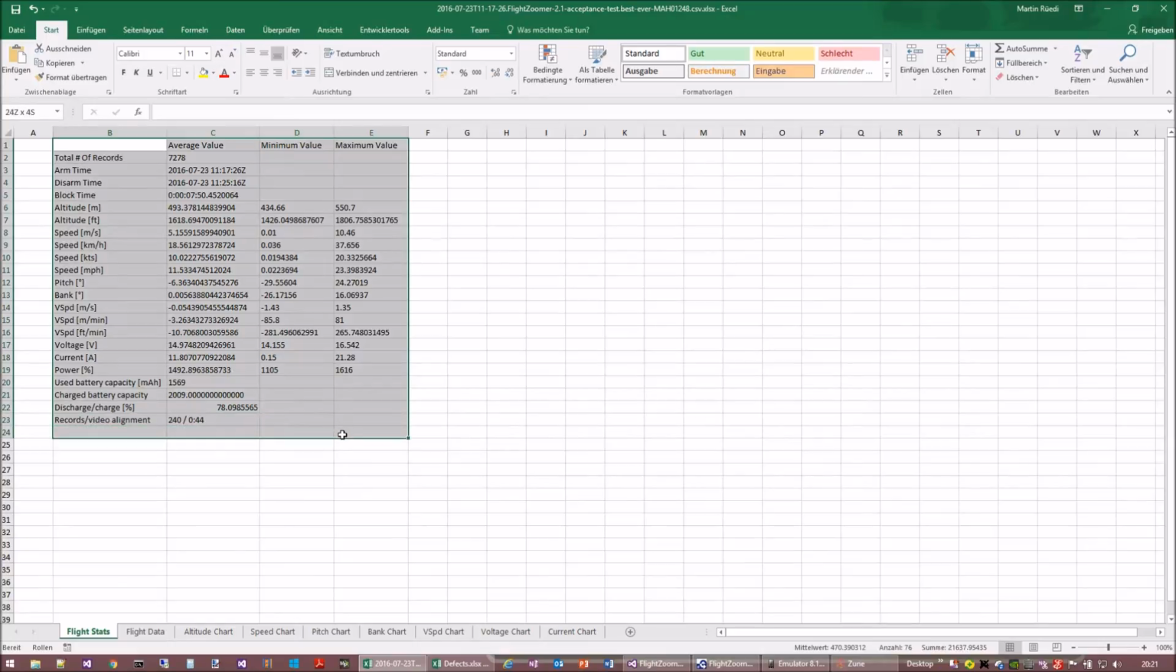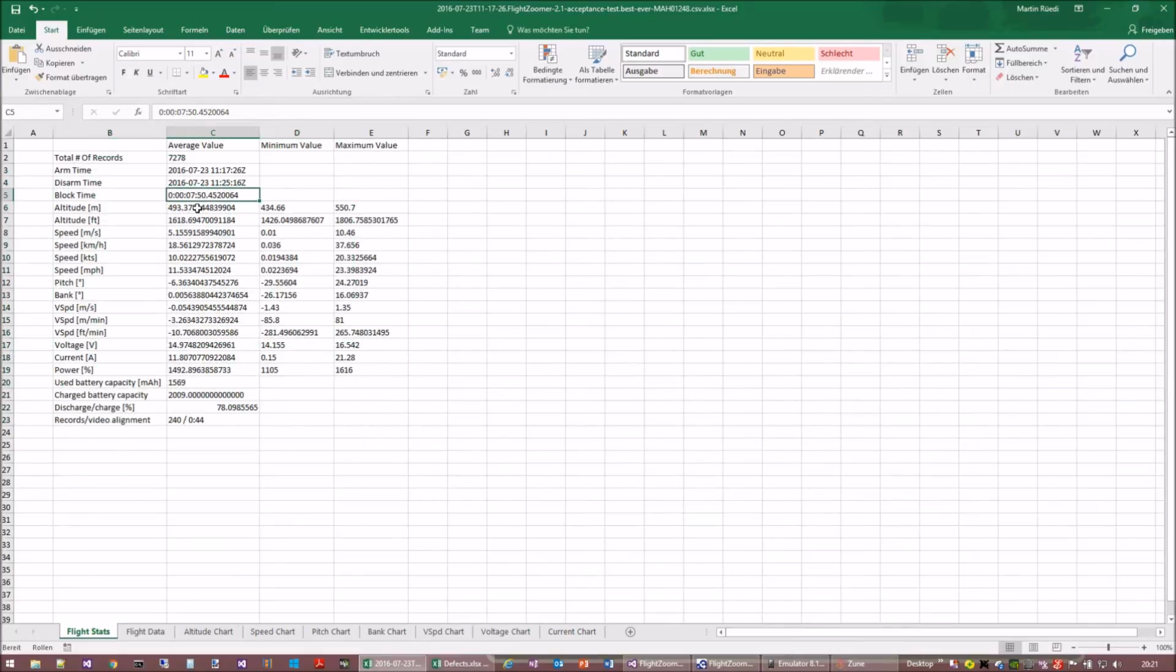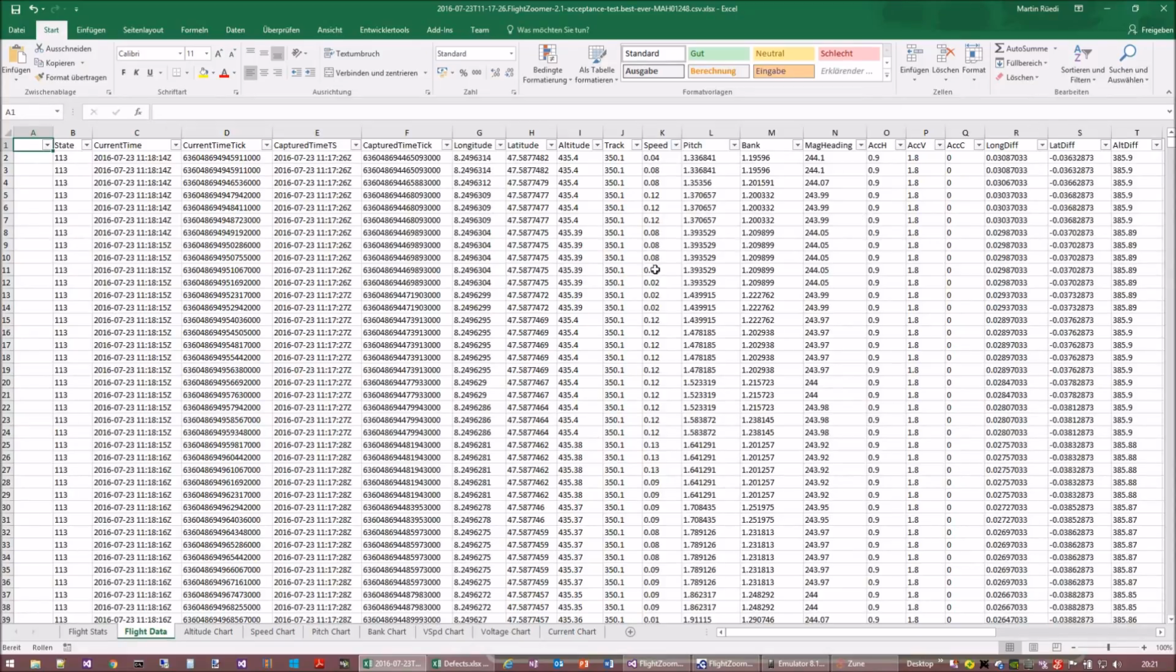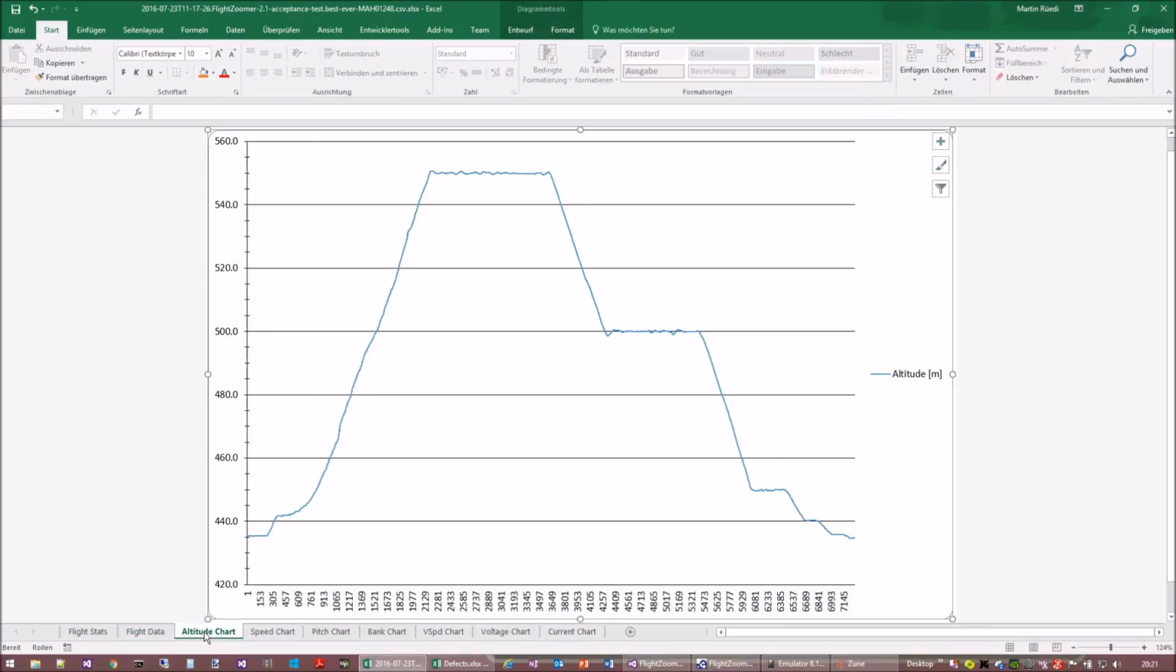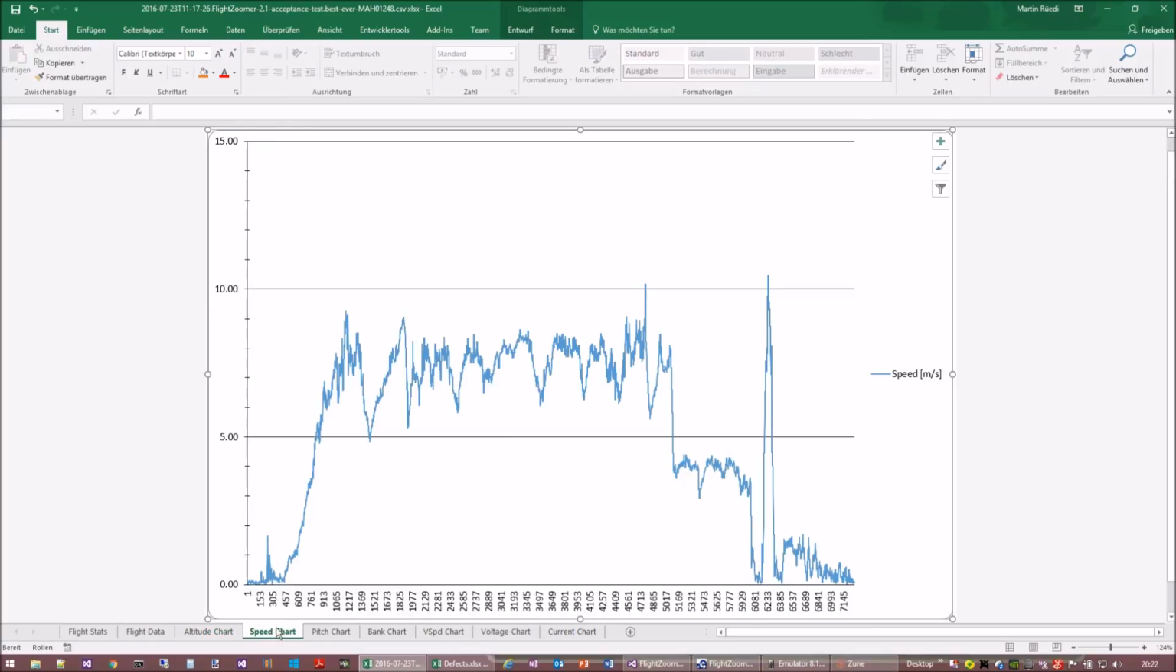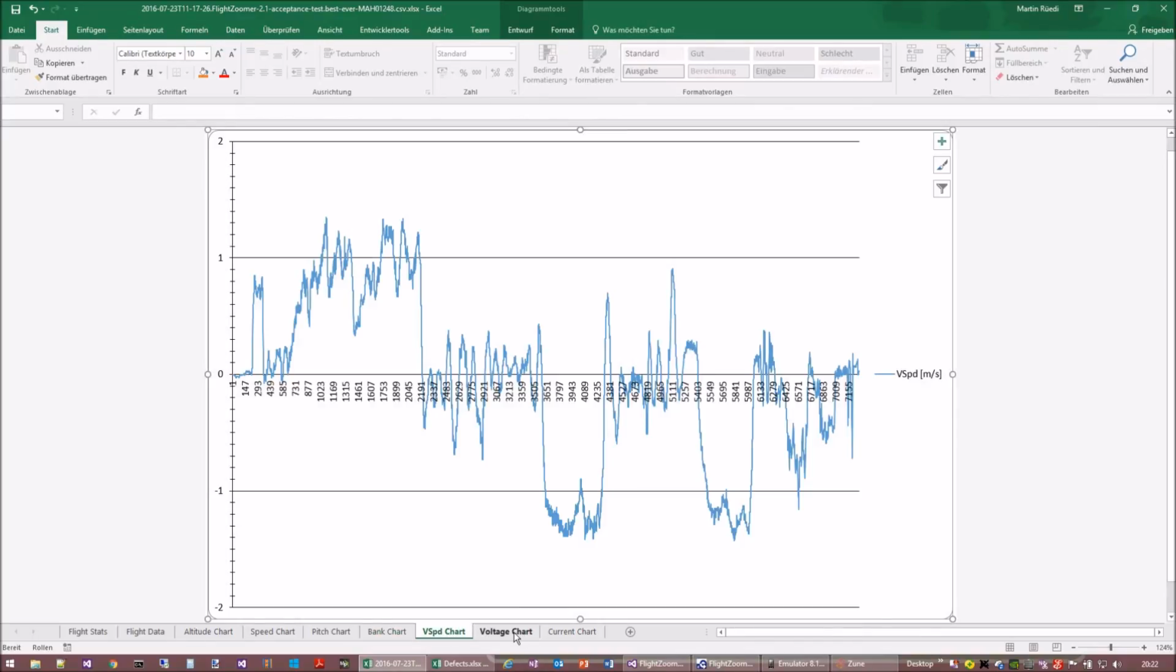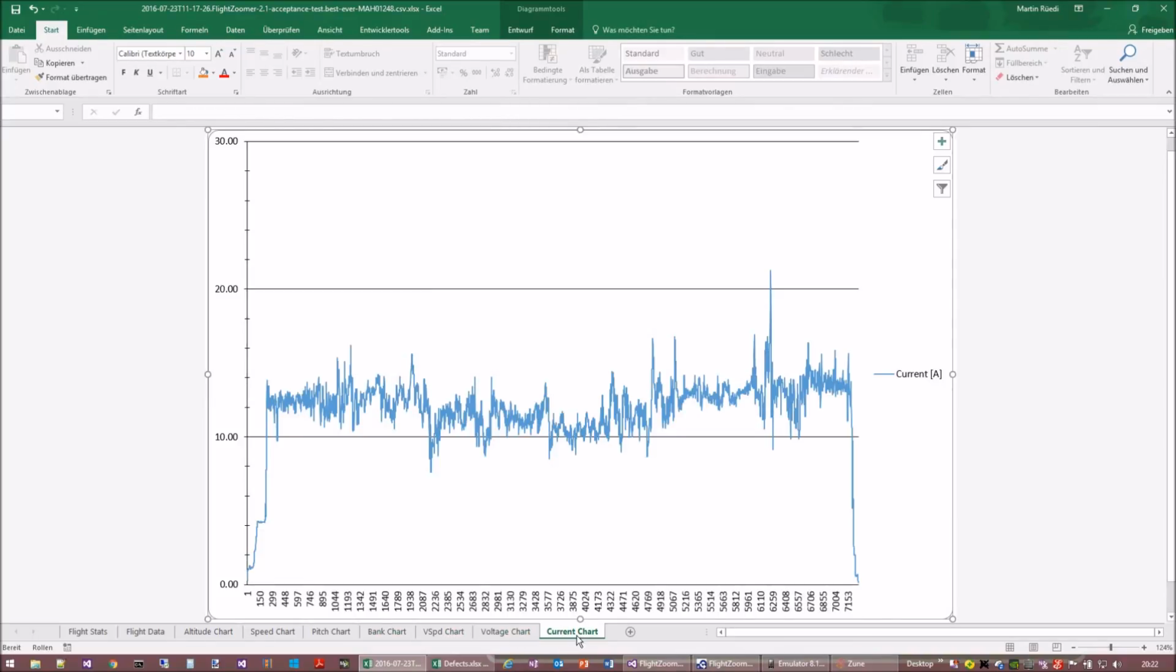This statistic data is generated automatically, the speeds, the most important parameters, average, minimum, maximum. The block time was 7 minutes 50 seconds, battery information, and so on. Here are all the records of the flight. Here is an altitude chart, cruise altitude, ILS capturing altitude, the speed 30 during the LNAV phase and half then for the final approach, pitch, bank, vertical speed, voltage, current.